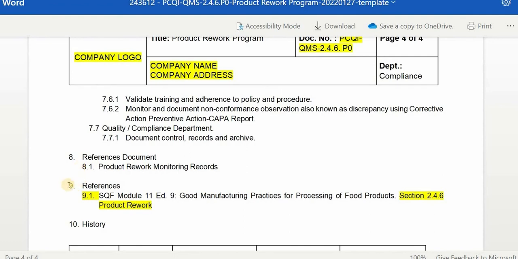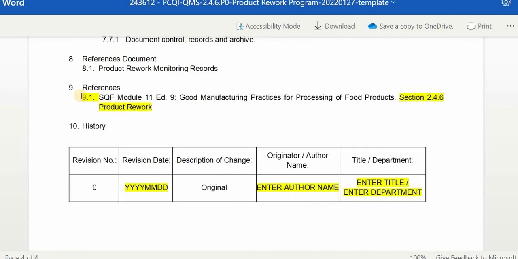Ninth, we have the references. The reference section is composed of guides utilized to implement the program. Examples are the certification guide, regulations, and other widely accepted scientific journals, research, and the like. It must also comply with the standard citation format, which can be based on either MLA, APA, or Chicago style, and update the access date. Under this is 9.1, SQF Module 11, Edition 9, Good Manufacturing Practices for Processing of Food Products, Section 2.4.6, Product Rework.